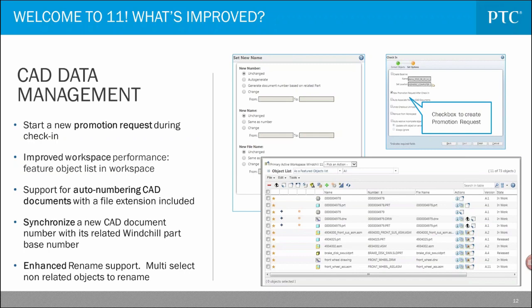There have been several enhancements made with the creation of new objects and how auto-numbering of those objects is handled. Based on your object initialization rules and preferences, you can include the file extension on an auto-numbered CAD document, as well as inherit the auto-generated number of a WT part for use on the CAD document. This is also applicable in renaming objects. There's an additional option to use an auto-generated number from the WT part when renaming a CAD document.